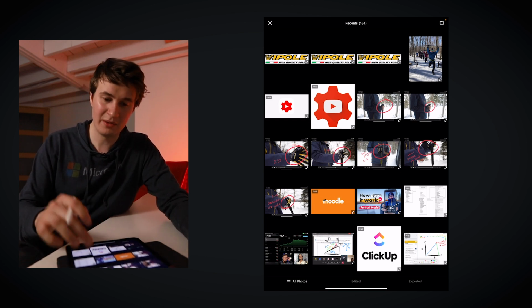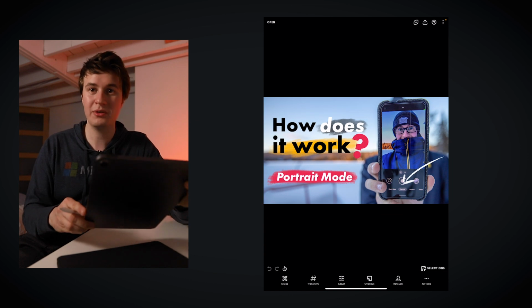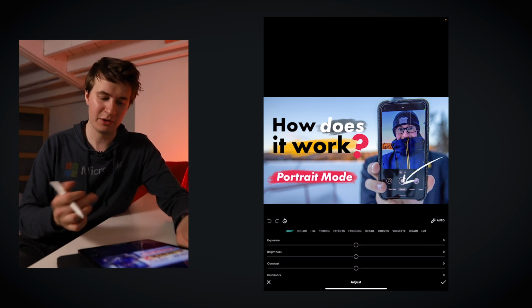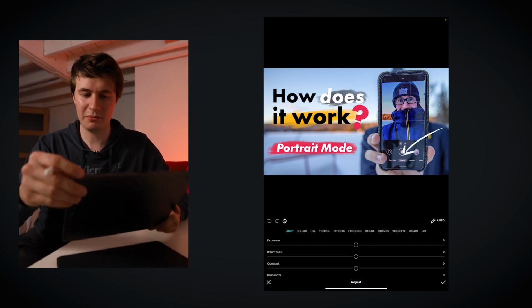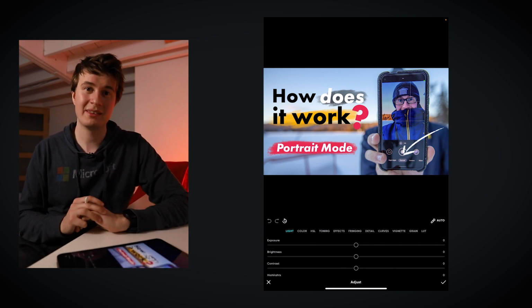My only problem is that it only works in vertical mode, so you have to use the iPad in vertical mode for it to work because it was never optimized for the iPad. But it's still a pretty great app, and it's a lot cheaper than having to pay for Lightroom. Now let's move on to my last category, which is about video editing.